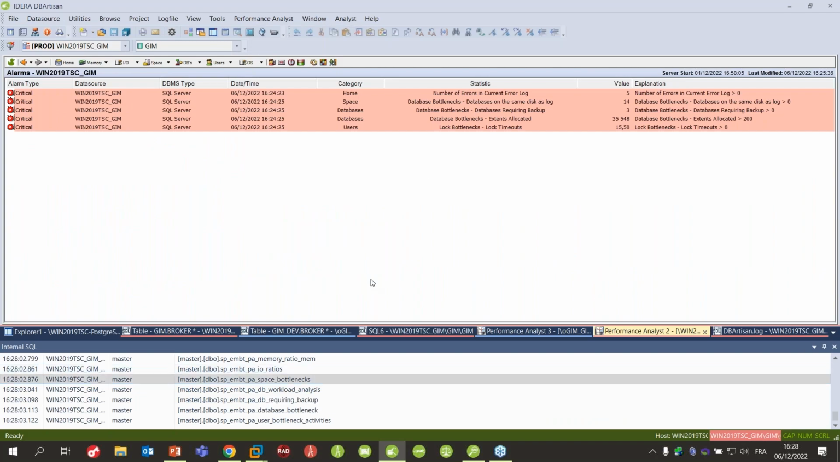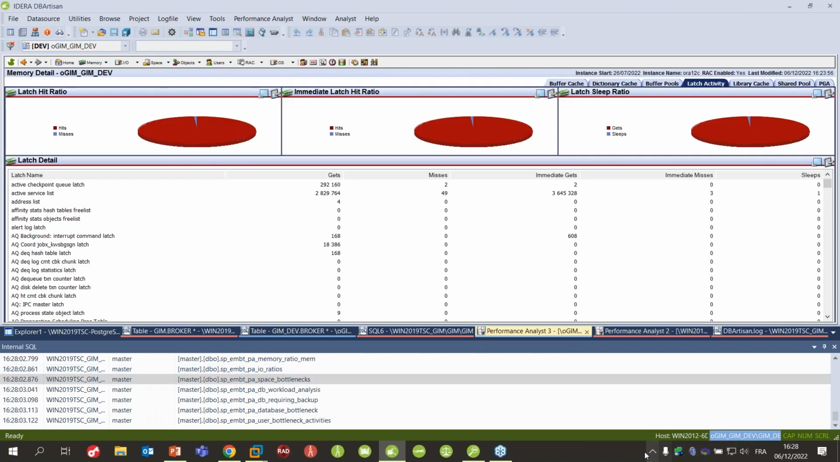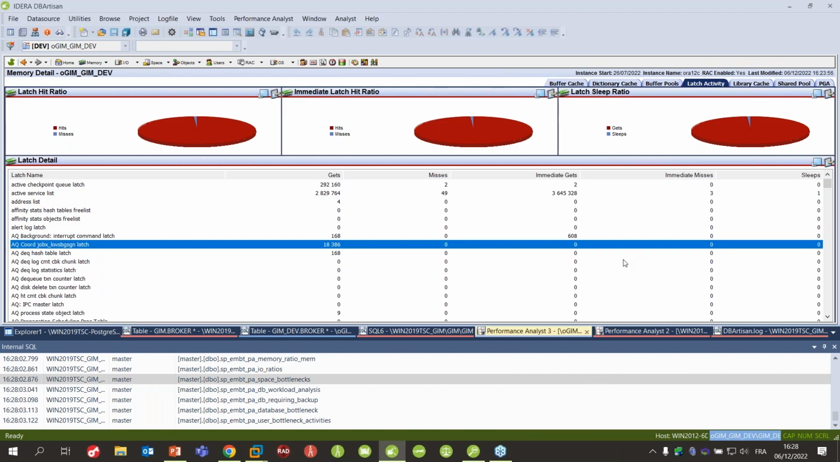I have two, as I have run my Performance Analyst once for my MS SQL and once for my Oracle. As you have seen, I have alerts for my two different platforms.